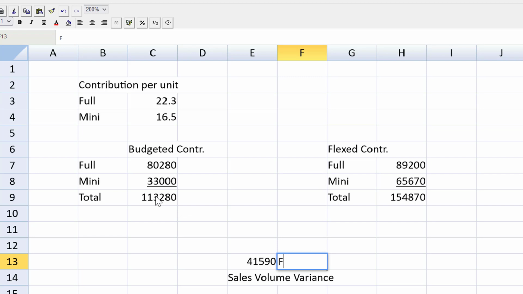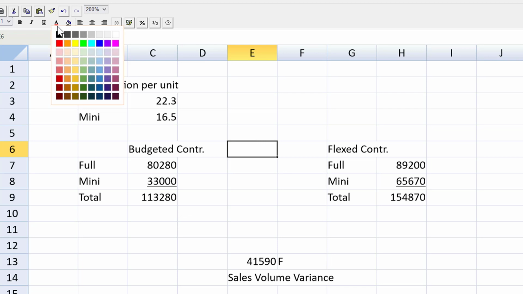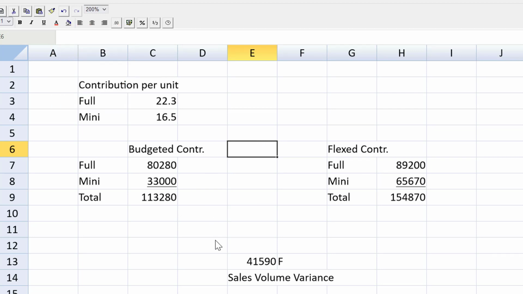Well, there are two factors here. It could be due to two things. One, we sold more units in total, and we proved that already. We did. Or we sold a greater percentage of the high contribution units. Okay? So what I'm going to do, and I'm going to change the color just for this demo. Okay, in the exam, you don't need to do this. This is just for the demo. There wouldn't be a mark for this.